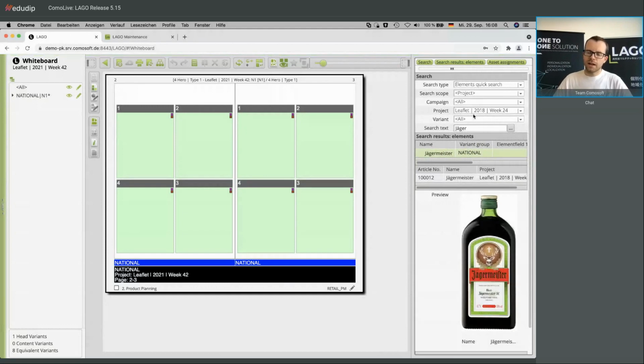Now, using this kind of feature, you were able to pick up elements, including their layout and their components from previous projects to a new project here in LAGO Whiteboard. But the challenge was that if you wanted to pick up a specific product, a specific element, you always had to know in which project that element was, because you were not able to search in all projects. So you always had to know, okay, I want to pick up the Jägermeister from week 40. So I had to remember that it was in week 40, which can be quite cumbersome.